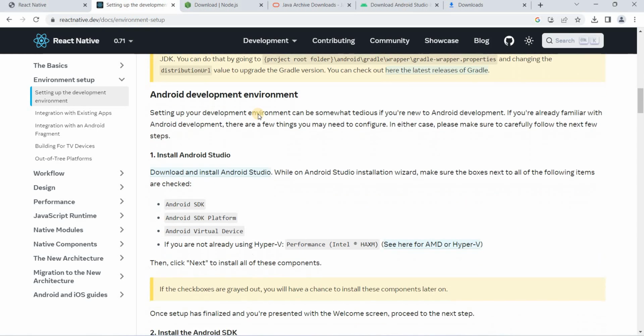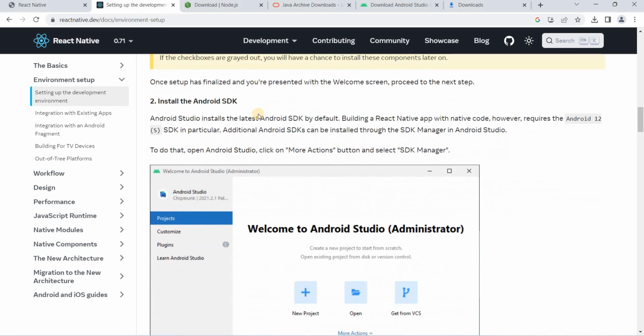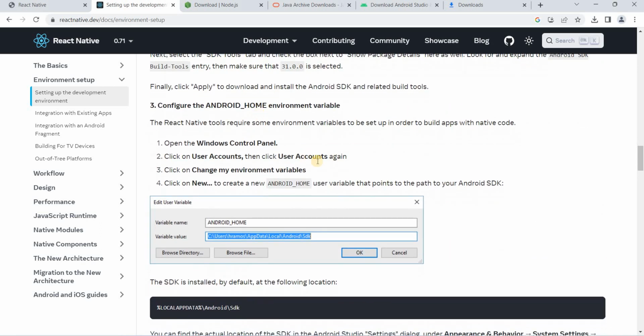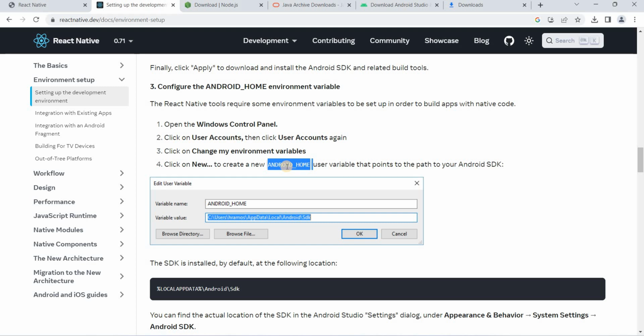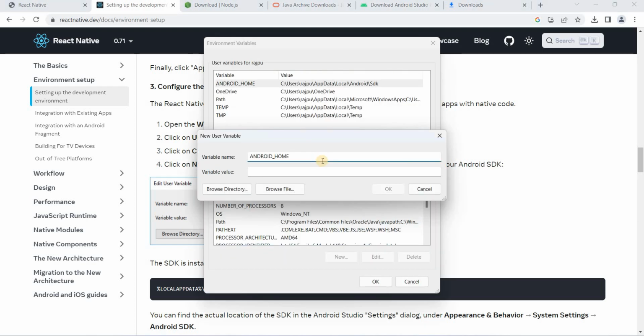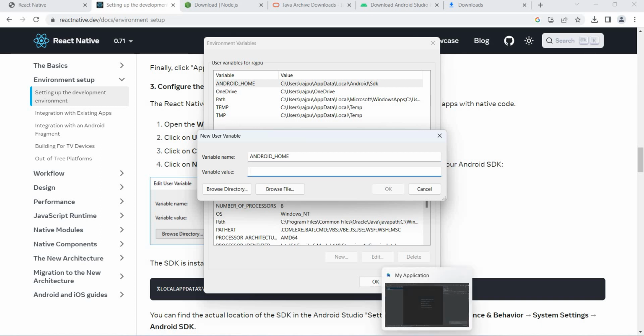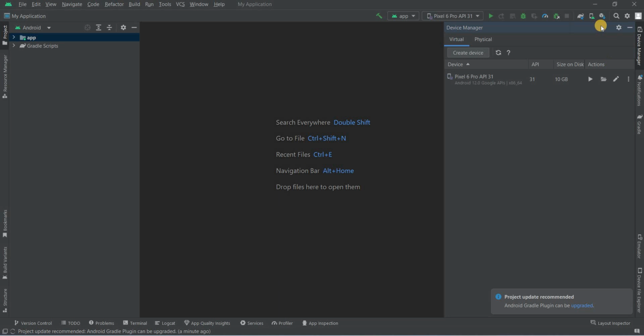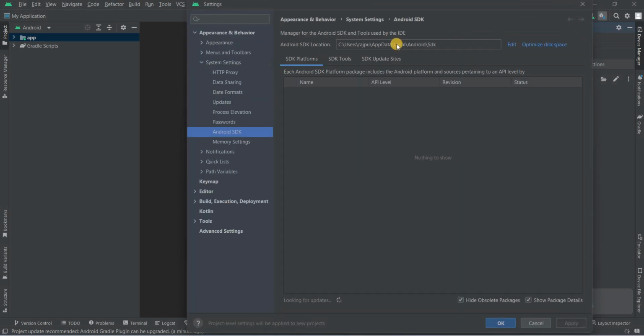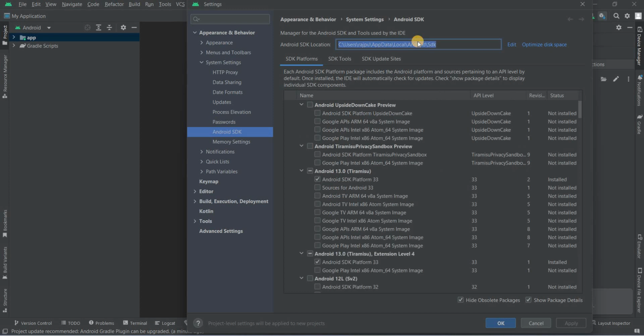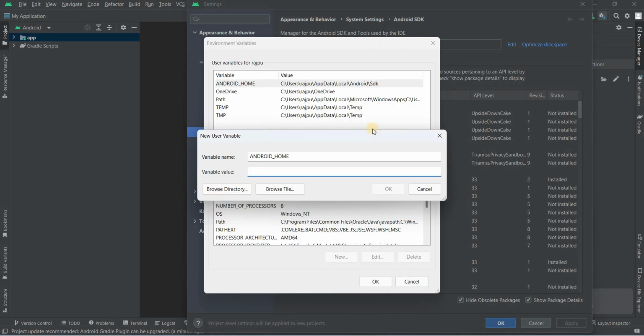So here we come on the React Native official site. You can see you have to take the ANDROID_HOME as a variable name. And how can we get the variable value? Simply open your Android Studio and click on the SDK Manager, and here you can see the SDK location. Simply copy and paste it as the variable value.